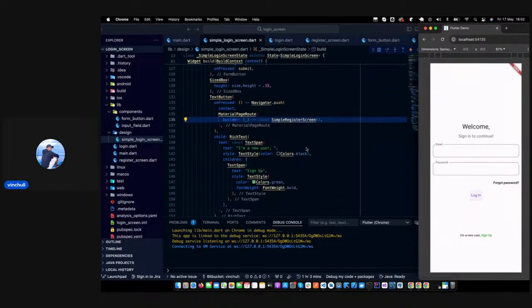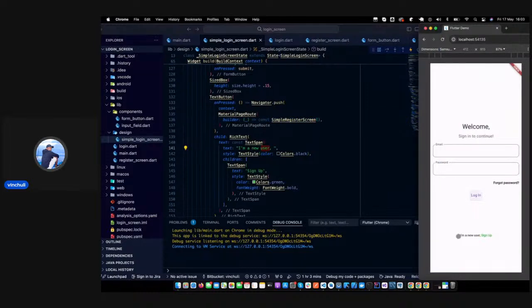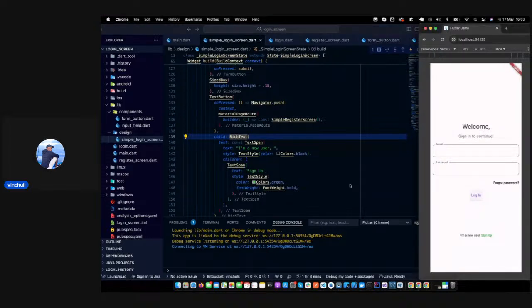Okay. So you see what I was saying down here. I'm a new user. You see, it is a one-liner, but I've been able to give it different styling by using this RichText widget. RichText, stateless widget, this one. So I've been able to have this one black and this one green.